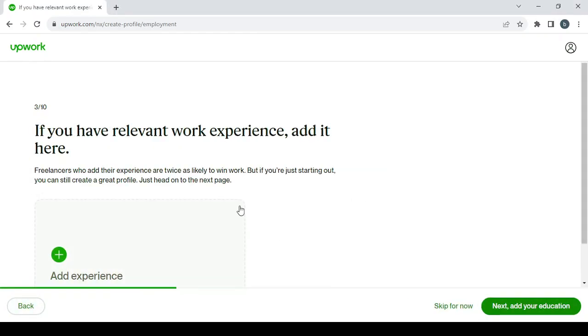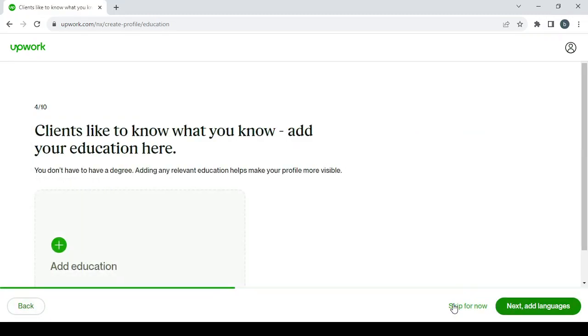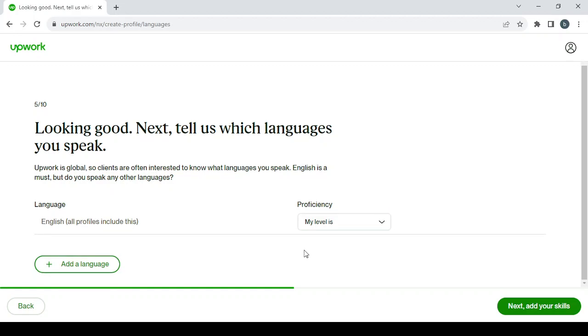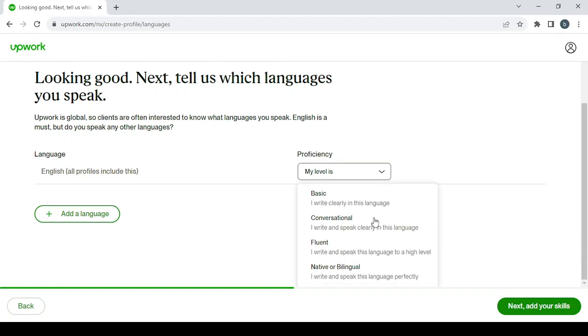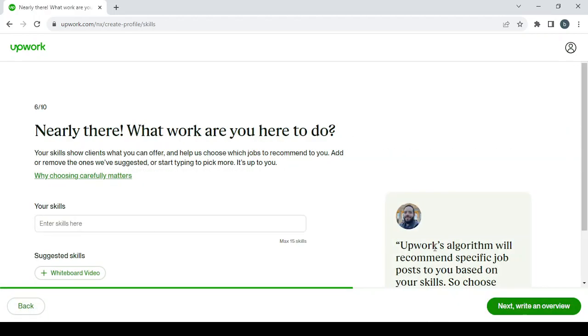Then you add your experience, your education, clients to know. Add your education in here. I'm going to skip that for now. And here you tell them which languages you speak. So for example, if it's English, it must be English. All profiles include English. Here you choose the level, if you are basic in English, conversational, fluent, native, or bilingual. It's good conversational. Then click on next to add your skills.